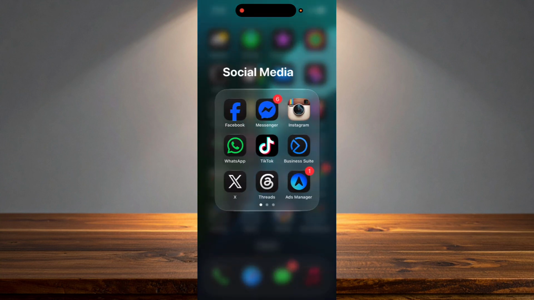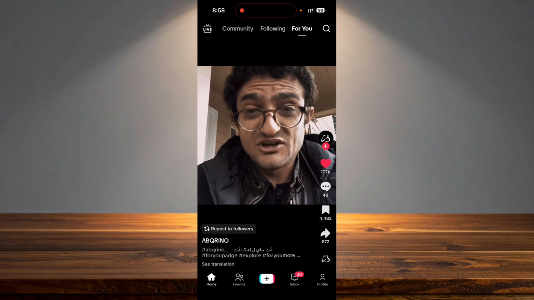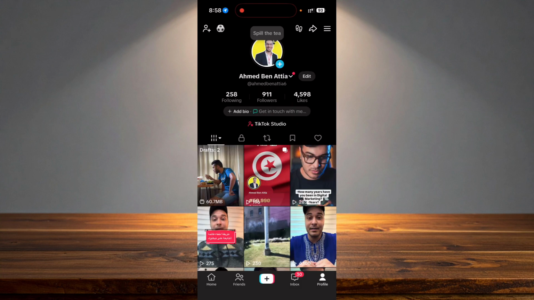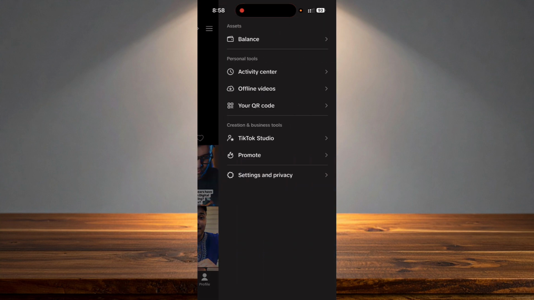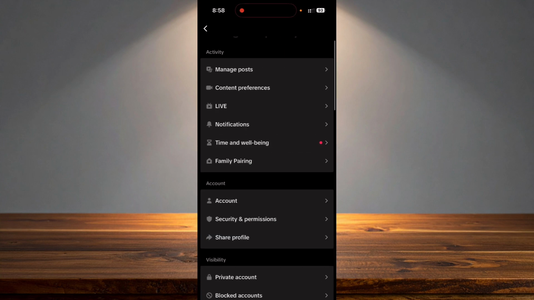To do that is really simple. You have just to go to TikTok. After that, go to your profile. And after that, go and click on the three lines on the top right of the screen. After that, click on settings and privacy.